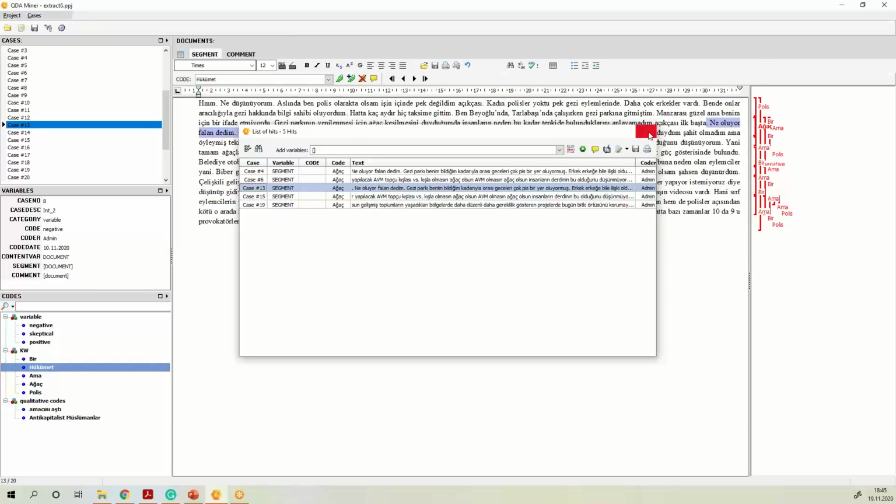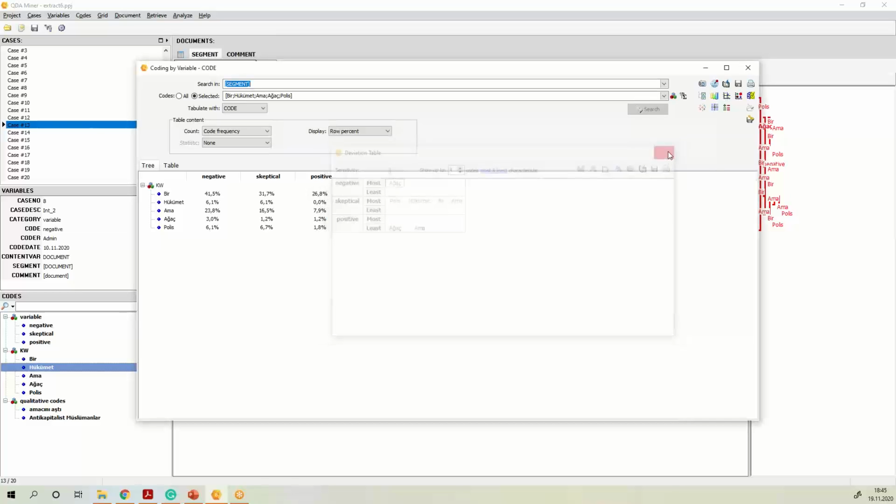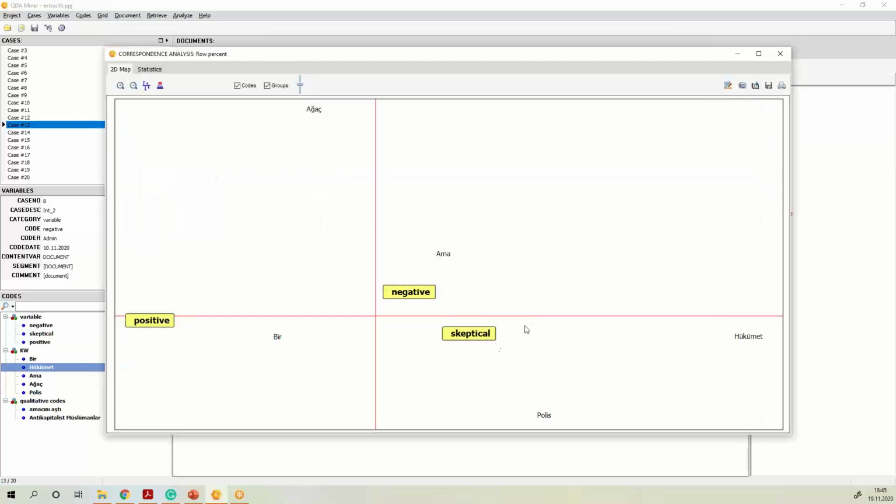So I want to go back to here. What else do we have? We have the correspondence plot also, meaning that here we can see the different groups and the codes.